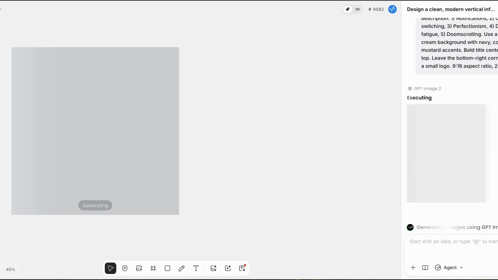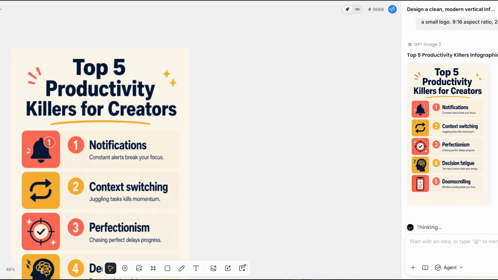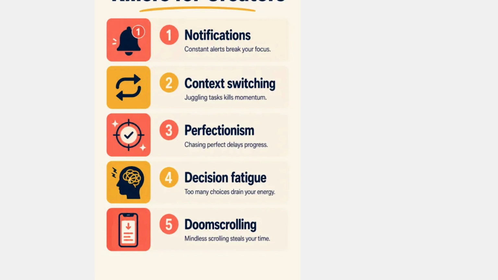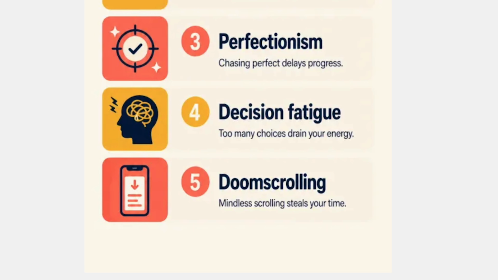Hit send. Lovart thinks for a second, the canvas lights up, and look at that! The title is readable, the 5 sections are actually 5 and not 4.5 like we used to get. The icons line up, the colors are what I asked for, and I've got my empty corner for the logo. So some of it might be slightly off. That is where Lovart earns its spot over just using GPT Image 2 by itself.